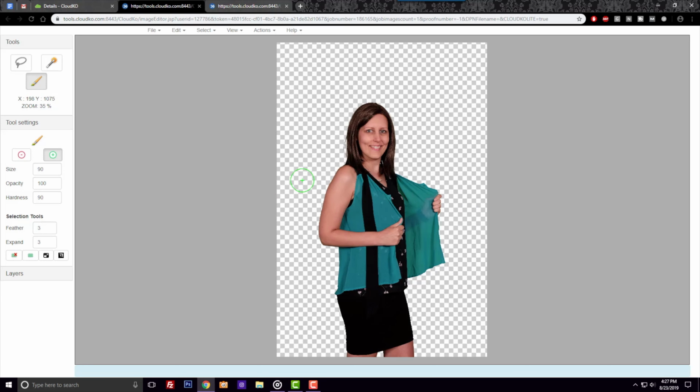To help draw a straight line with the brush, you can click once with the mouse and then press and hold the shift key while you click again a few inches away.